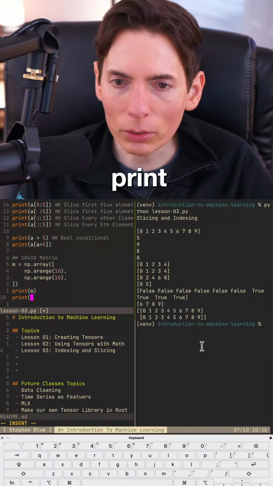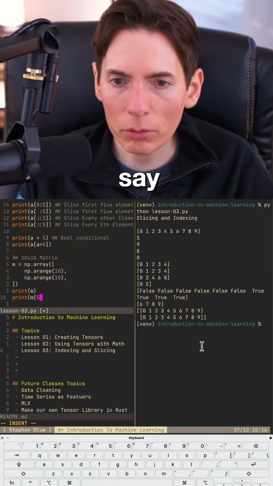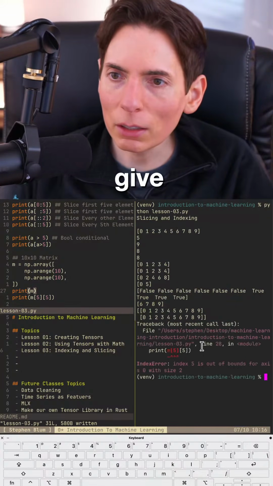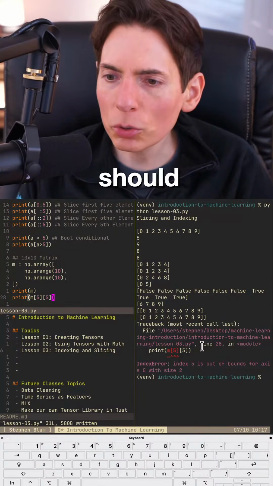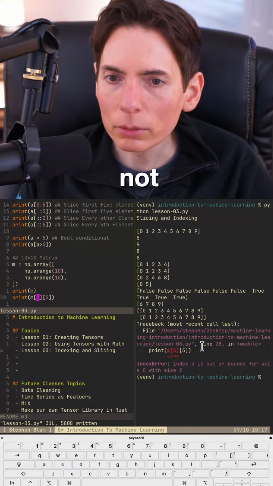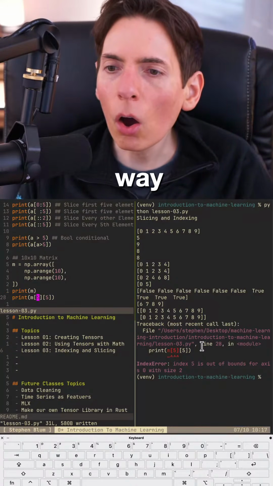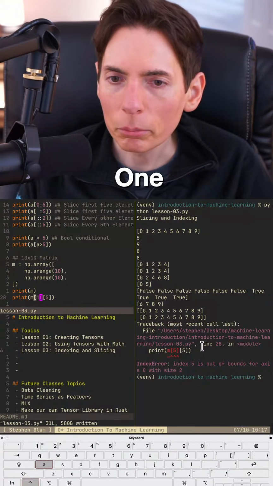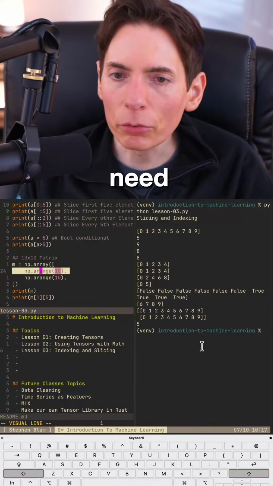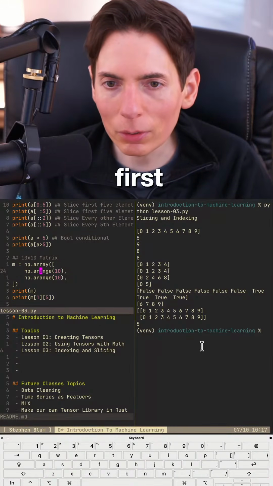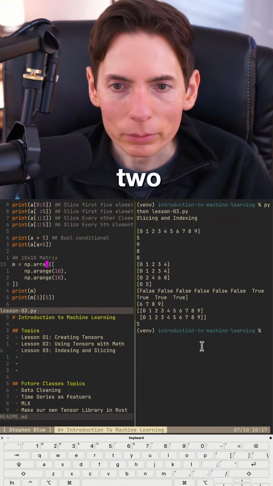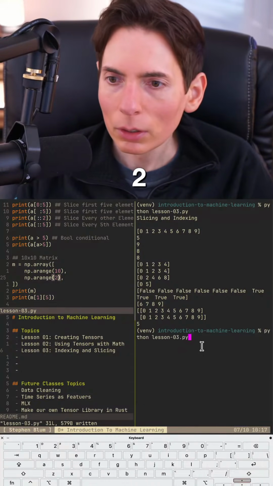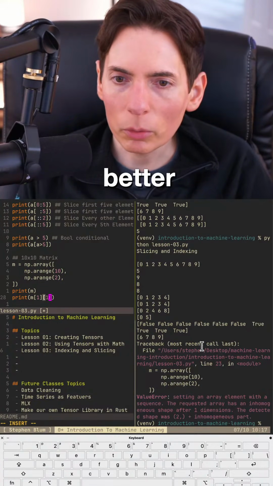So print m, say 5 and 5. Right, so that's going to give us, oh wait, that should work. Index out of range? No, it's not. Wait, no way. Oh, right. 1 by 5. Okay. So we need the first range, 10 by 2. A little bit better. 1 by 1. There we go.